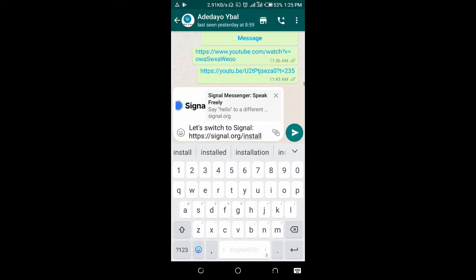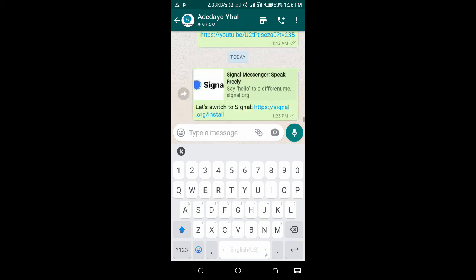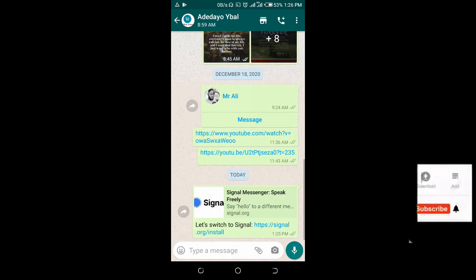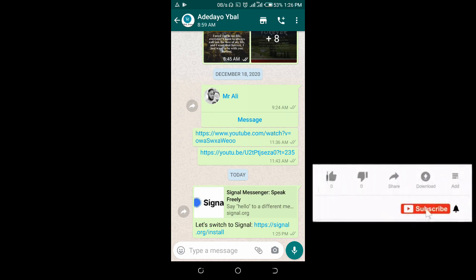So right there, here is the Signal link to share. So you can then click on the send button. So right now, when the person clicks on the link, he will be redirected to where to download the Signal app on his phone. So that's how to invite someone to Signal app.